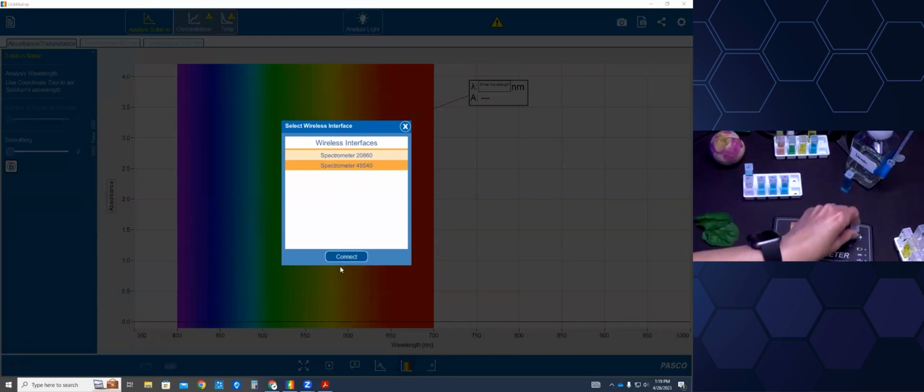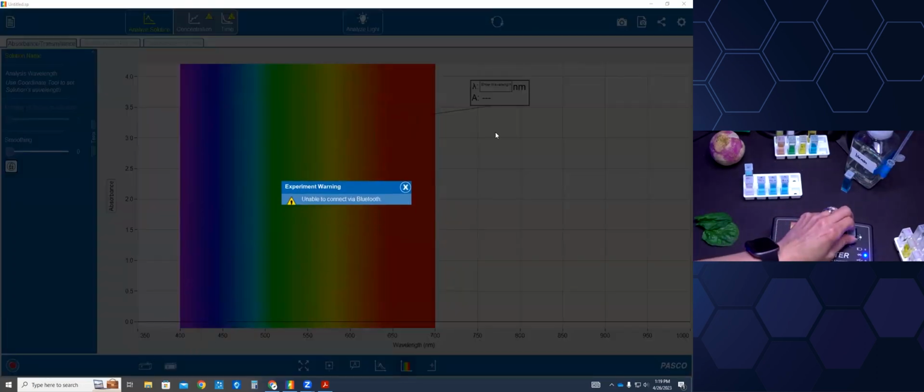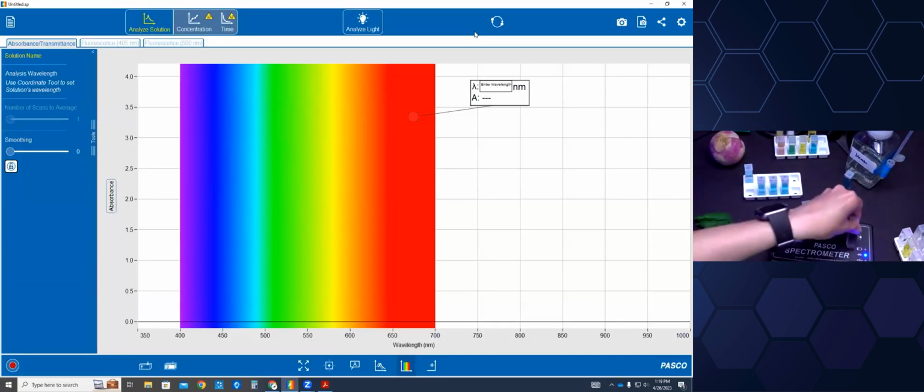Pick that analysis wavelength. First thing, oh, we have to calibrate. Okay, calibrate.